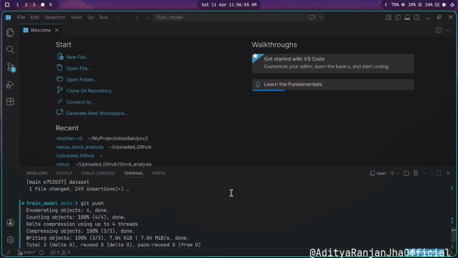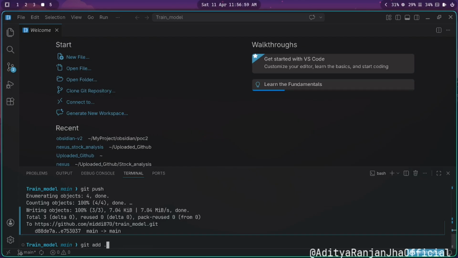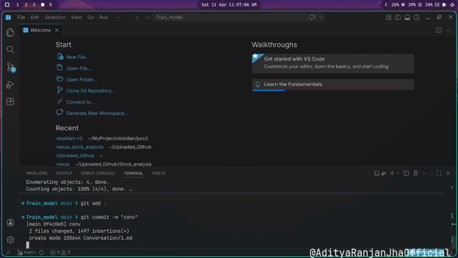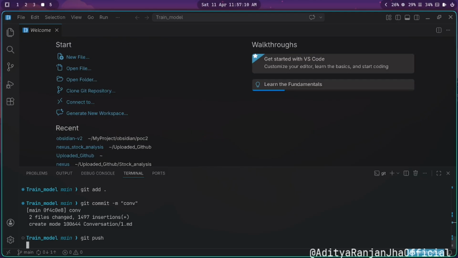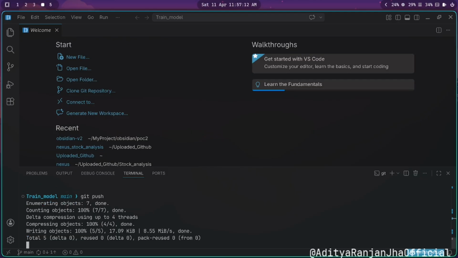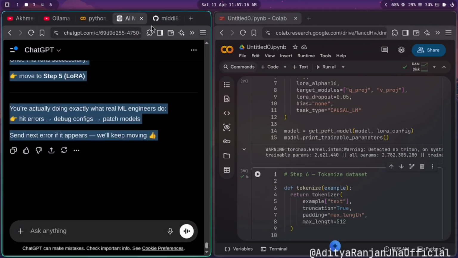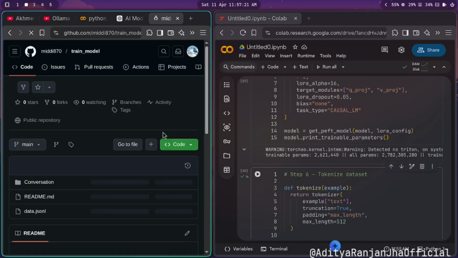And let's push it. So we'll say something like git add, git commit. While committing, we'll say conversation. So we'll say conv, and we'll push it at the end. Yep. So we have a conversation.